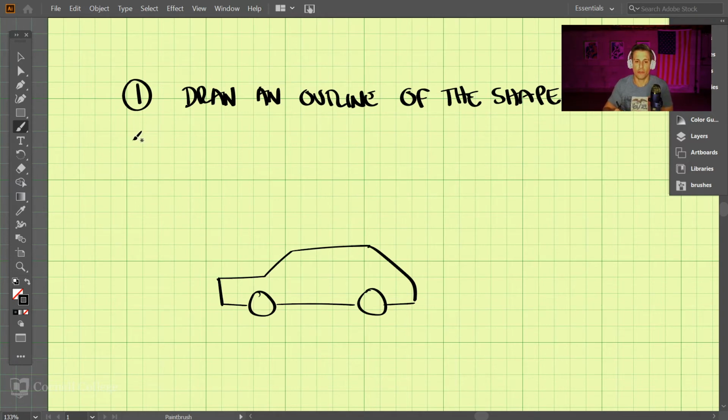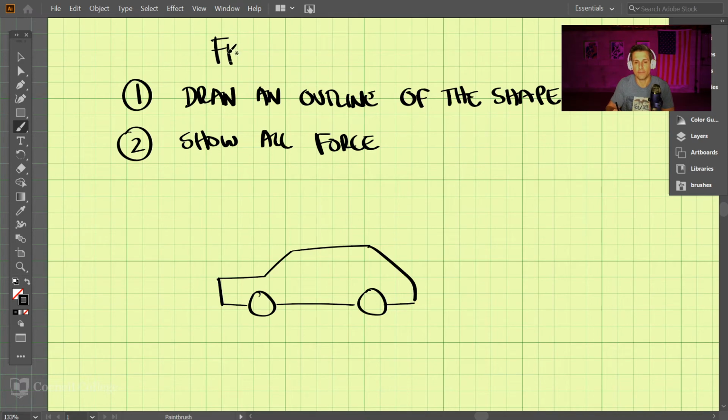All right. Step number two is we want to show all forces. On a free body diagram, FBD, right? We want to show forces. We do not put acceleration on a free body diagram. We don't put velocities. Free body diagrams are only meant for forces.